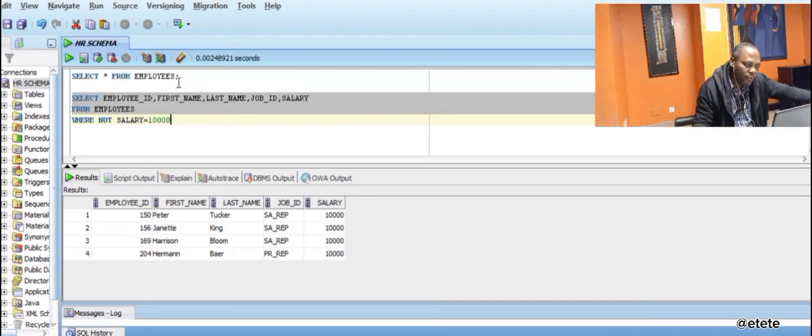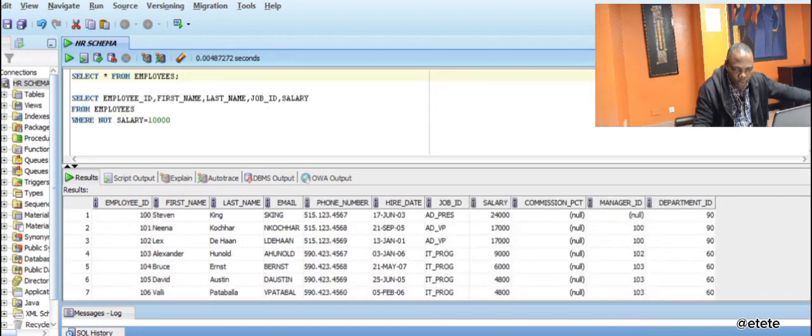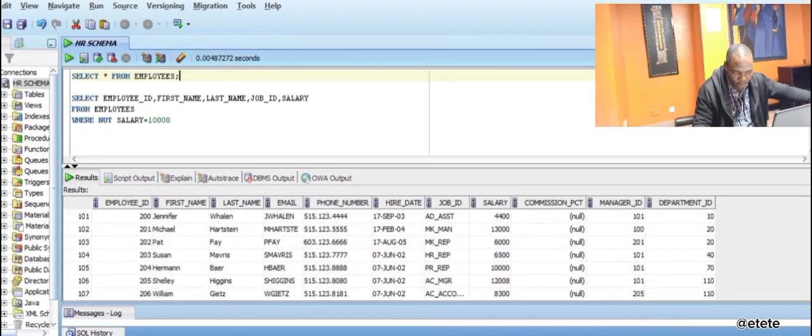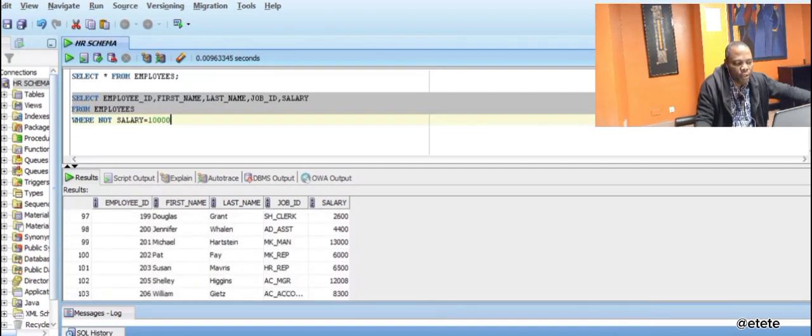How many employees do we have? If I run this first query, we have 107 employees. Do you see that? Are you with me? We have 107 employees. When I ran where salary equals 10,000, it brought out only 4 people. Now, when I put the NOT in front of the salary, let me run it. It brought out all these people. How many are they? Let's scroll down and check. It brought out 103.